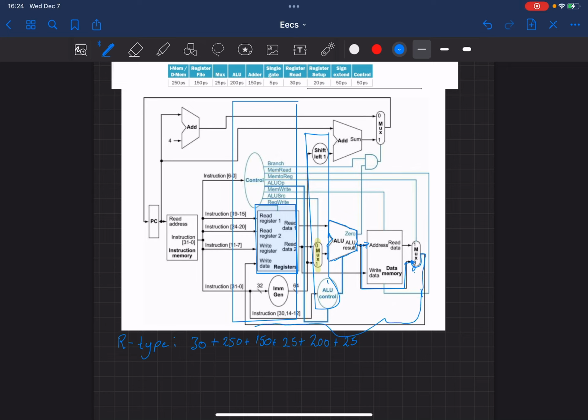So once again, we're going to go all the way back to the write data, and we're going to write some data onto our registers again. Since we're doing that, it's going to take a register setup. Apparently it takes 20 picoseconds, so we're going to have another 20 picoseconds.